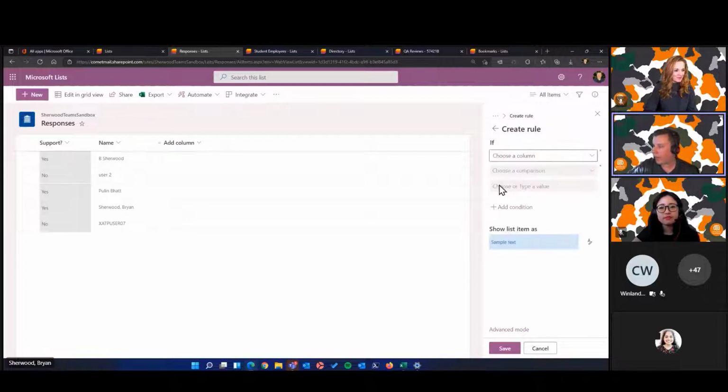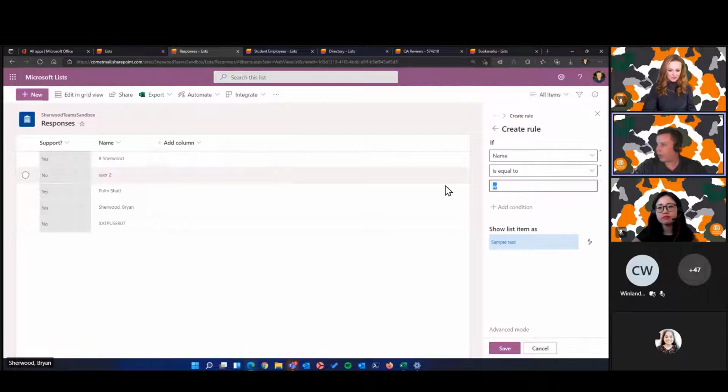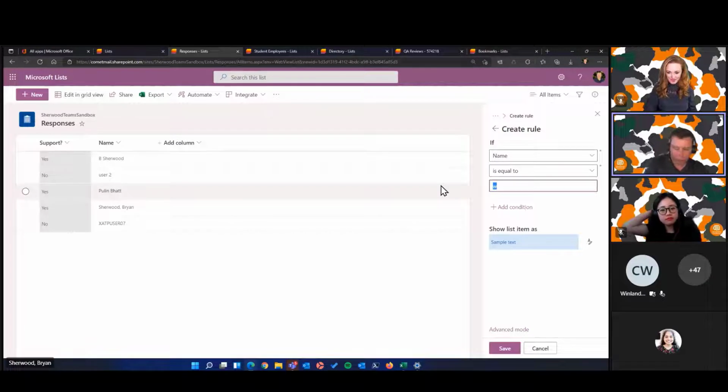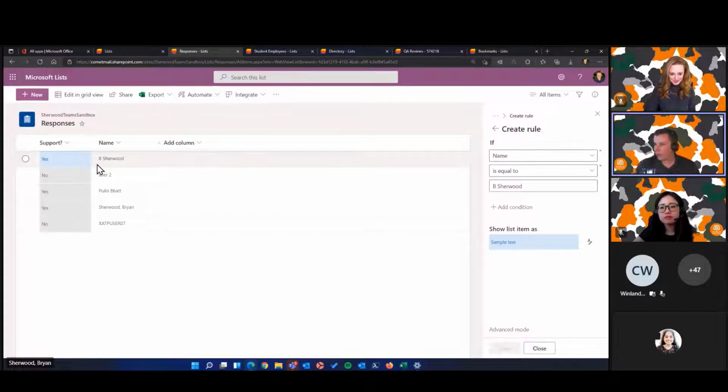I'm going to go into my conditional formatting here, and let's say if the name is equal or contains, let's do contains, or, well, that's not available, that's all right, is equal to B Sherwood, then it's going to go ahead and highlight. So now you can see it's highlighting that support option there. Looks like it's not going to let me pick the support option from the rule, but you get the idea.